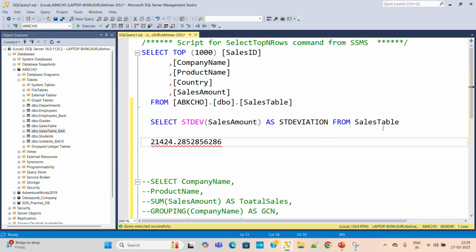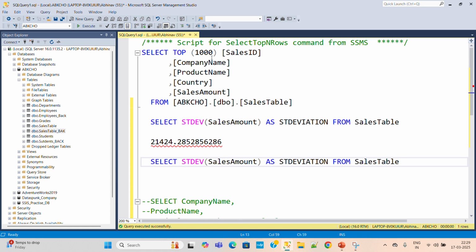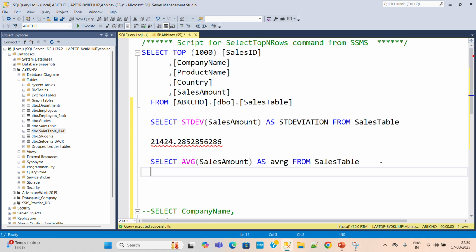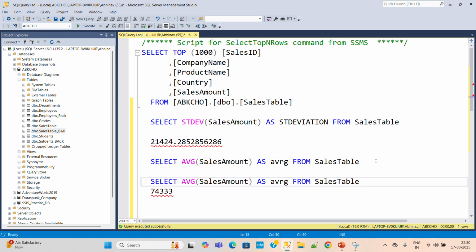Point something. And now when we check, what basically it is doing is first finding the average of the total sales amount, as avrg. Now it is finding the average, which is 74,333. Copy and paste. And now it is comparing this average with all the sales amounts, to see how much each sales amount deviates from this average.